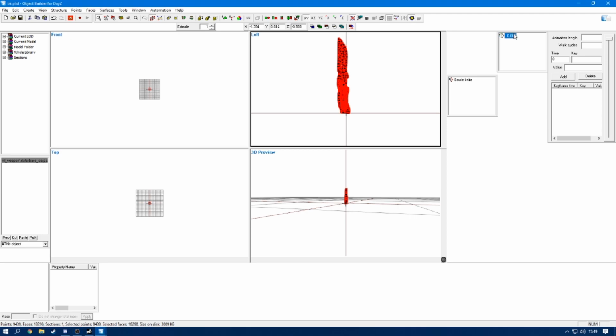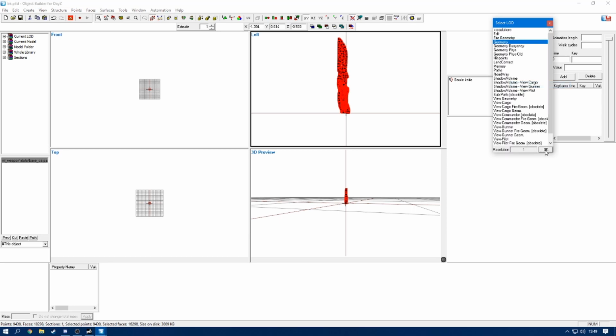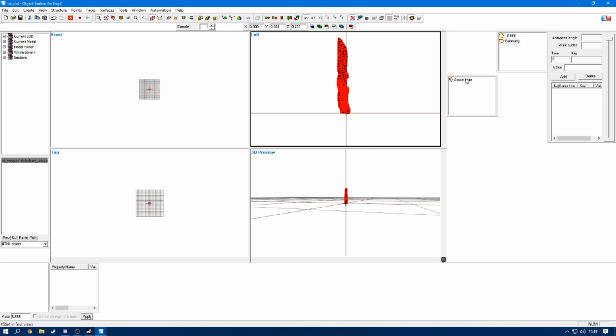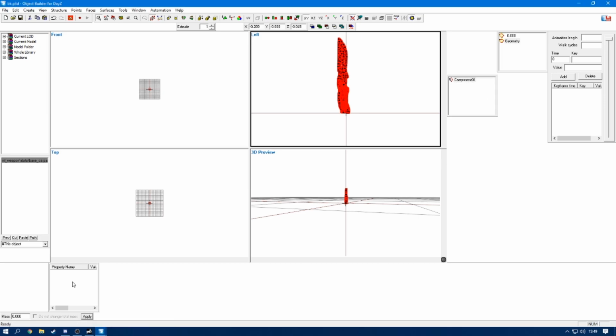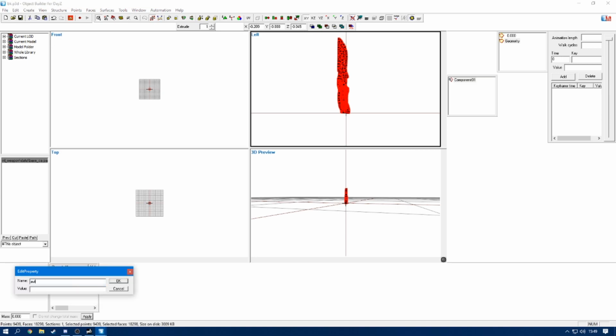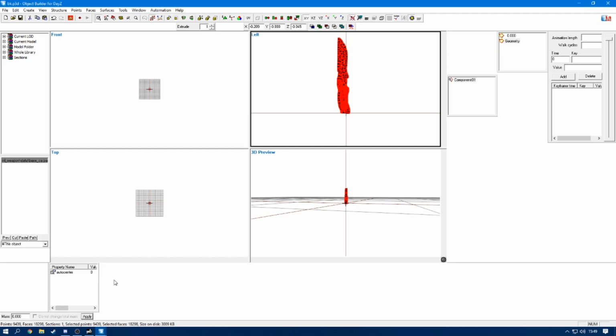Now what I'm going to do is right click this, duplicate, right click it again, properties, geometry, and click OK. I'm going to rename Bowie knife to component 01. OK on that. And then in the property name down here, we're going to type in autocenter and give it the value of 0. Click OK. And now we can press the save button. Give it a mass of 10,000. And there we go. We have now saved this and now it should have geometry.